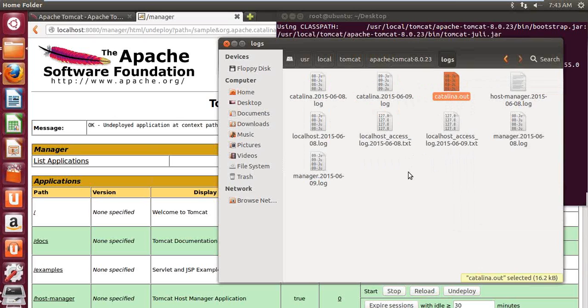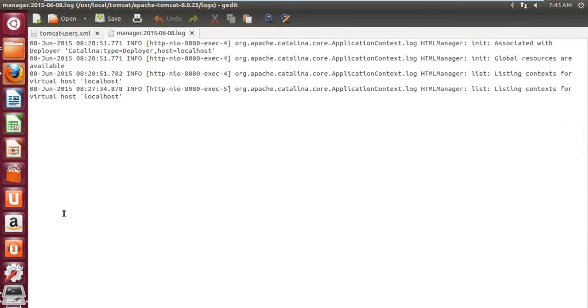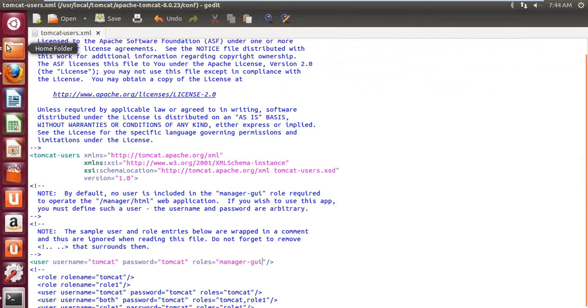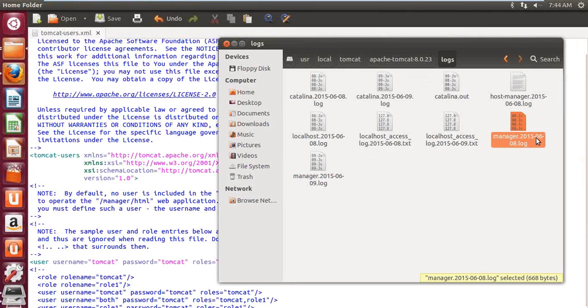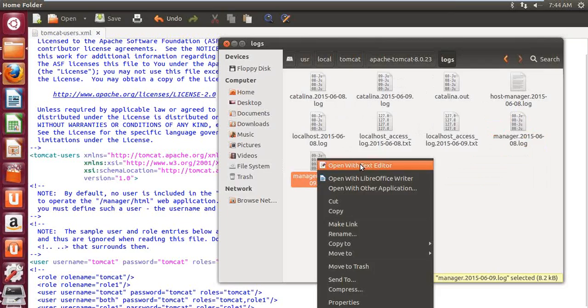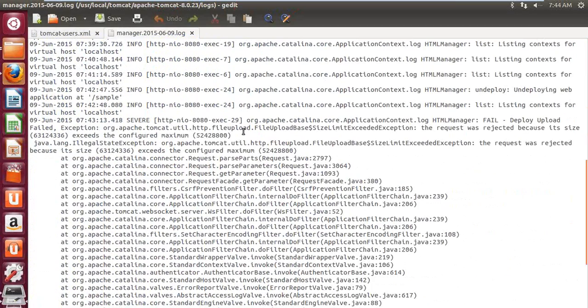So we got an error from the manager application. So we have to open the manager log. It will create a date-wise file, in date format. Every day it will create one file. So here you can see the exception.